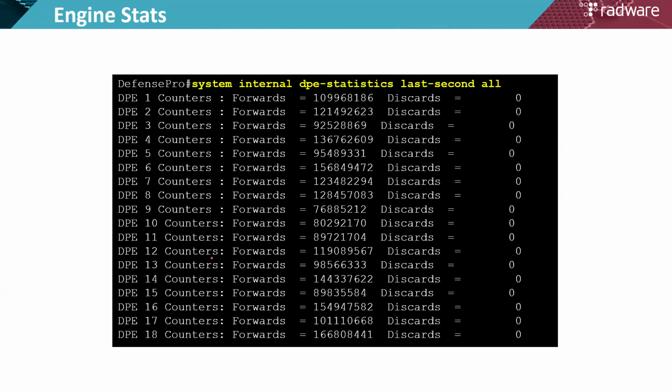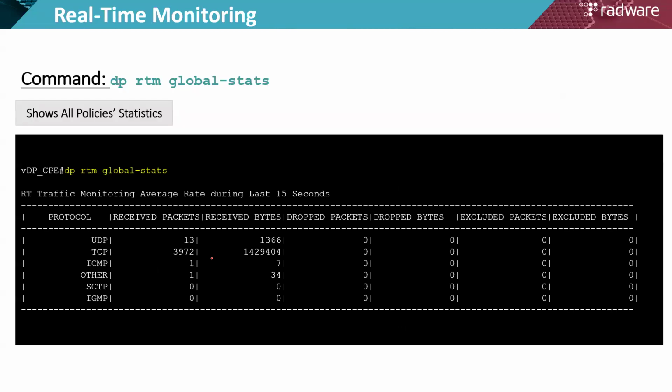Now system internal DP statistics last second. It shows the number of packets that were forwarded by the CPU engines during the last second, of all the CPUs. So there are 18 DPEs, and out of those 18 DPEs, you can see there are no discards at the moment.